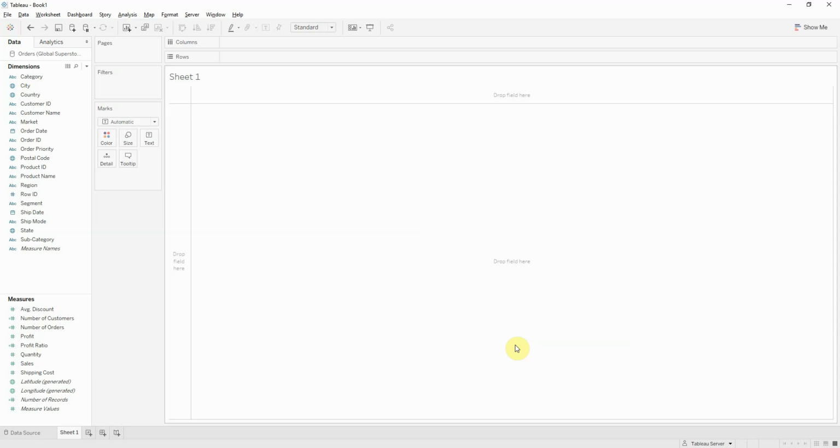Today I'll be showing you how to do a heat map calendar in Tableau. Heat map calendars are useful for comparing data at the week and weekday level for different months and years in time. So let's begin. Let's start by creating a table with year of order date on columns.